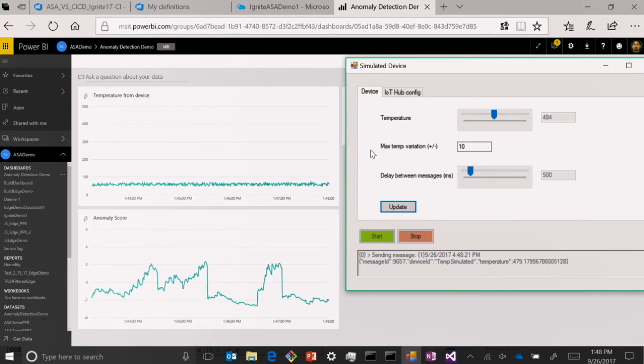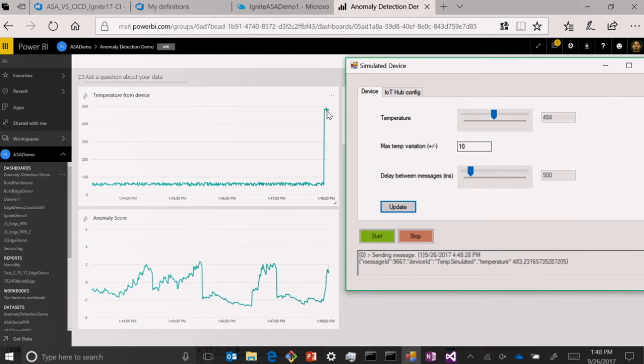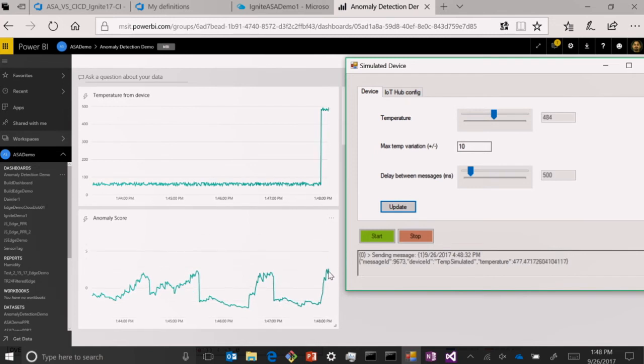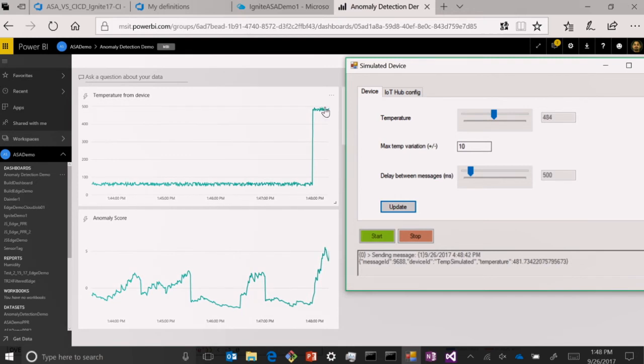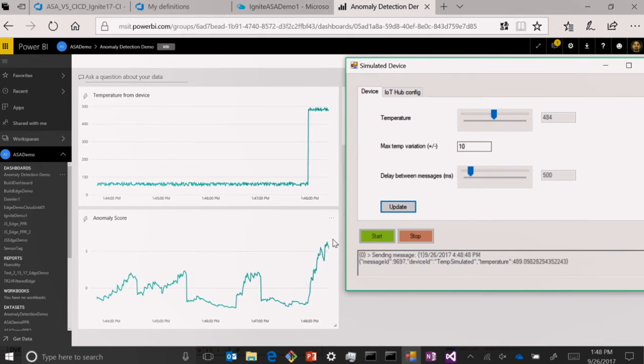What you will notice is the temperature here increased and it became 484 and the new normal is becoming 484. But this below thing, which is the anomaly score, you see that increasing as well. So as the temperature is going up and the temperature changed from 47 to 484, you see this anomaly score going up as well.